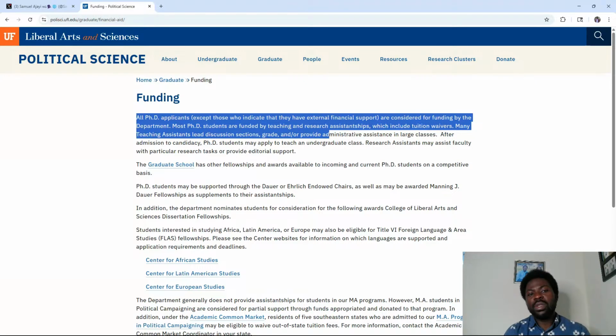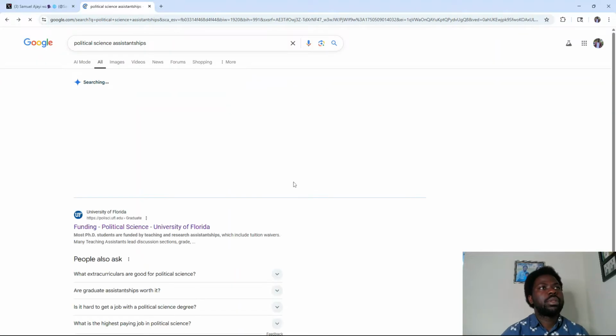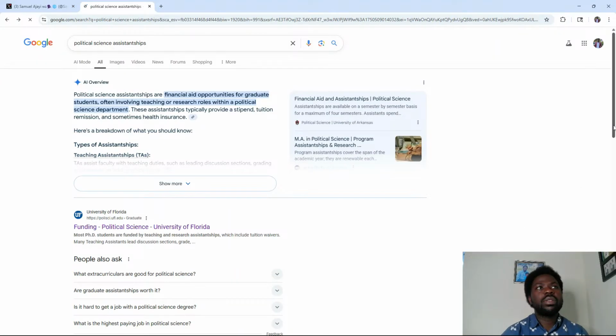This is political science. You just need to search. PhD students are supported through the endowed chair. You just need to search.